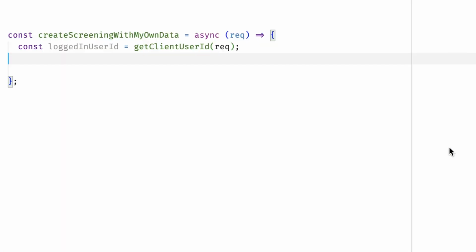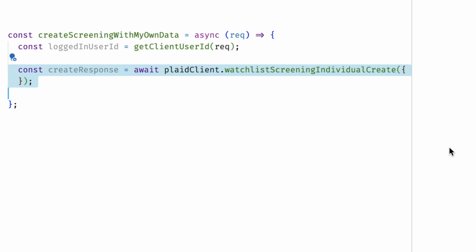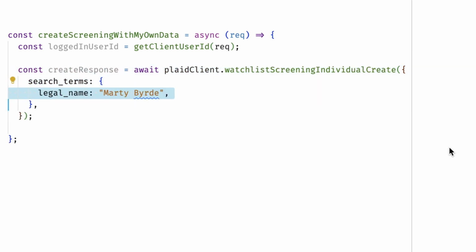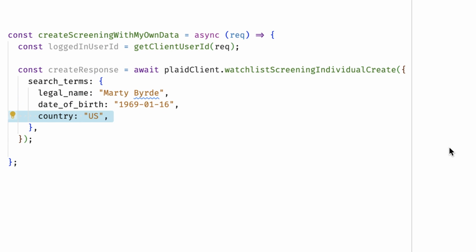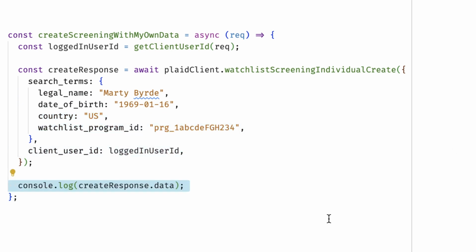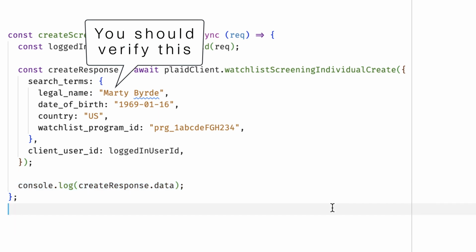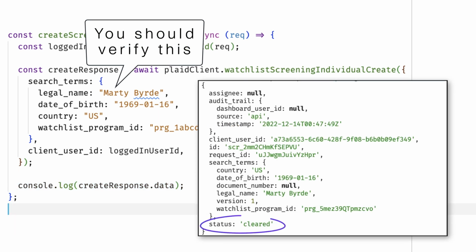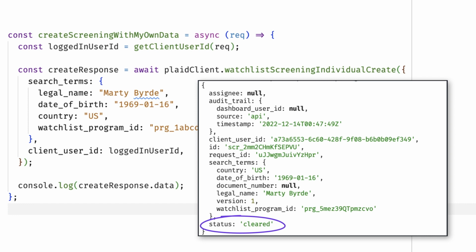And if you're not using Plaid for your identity verification process, that's fine. Just make a call to watchlist screening individual or entity create, and pass along any information you have about your user. This information should still be verified though, so if you're not using Plaid's identity verification product, make sure it's being verified by another third party. The response you get back will include the user's screening status field, just like before.